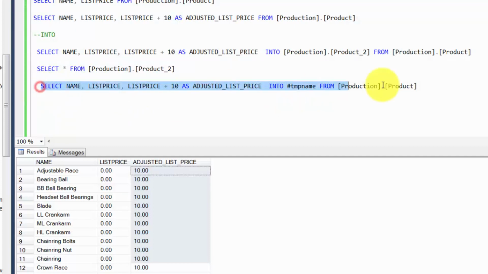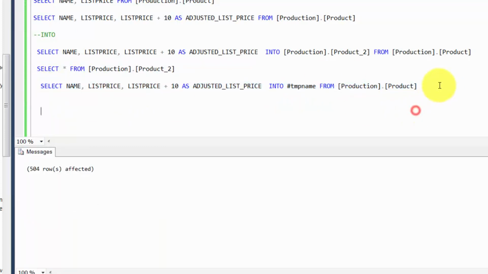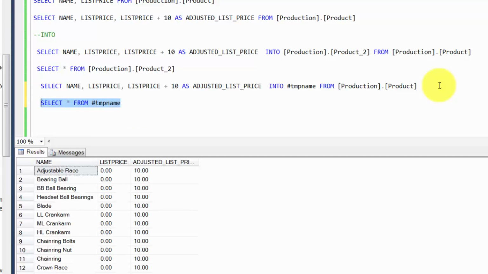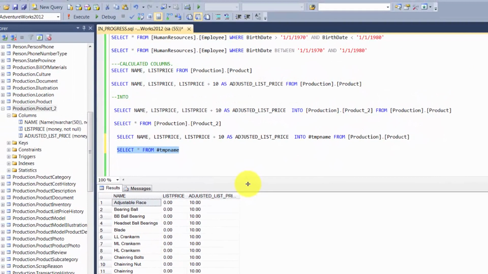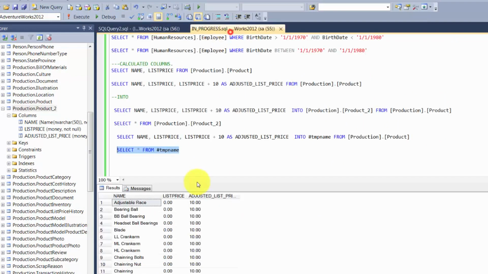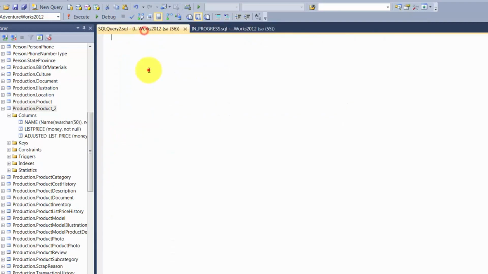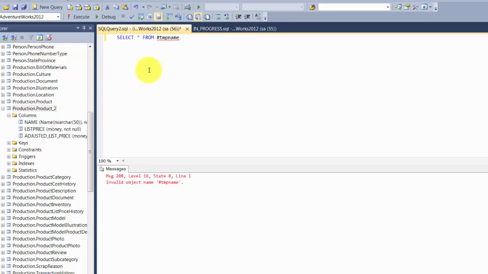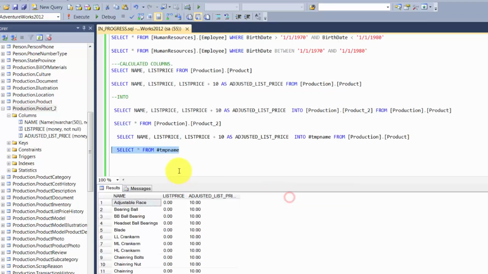Let's try to run this query. So 504 rows affected. Now if I write select star from hash temp name, you will find those values, right? Now, as I said, this is a temporary table. If I open a new session and run this query in this new session, it will actually say invalid object name, because in this session it cannot see the temporary table that you created, right? So you just need to be a little careful when you're using these things.